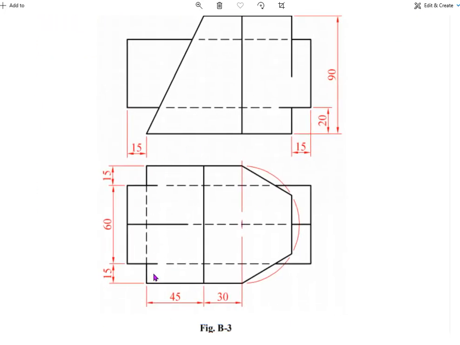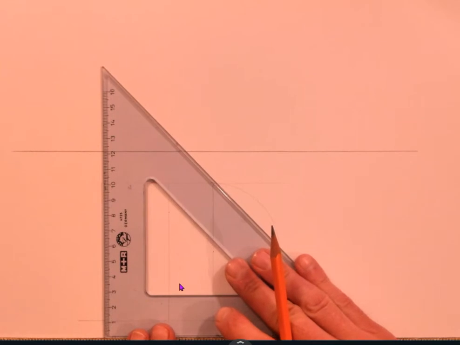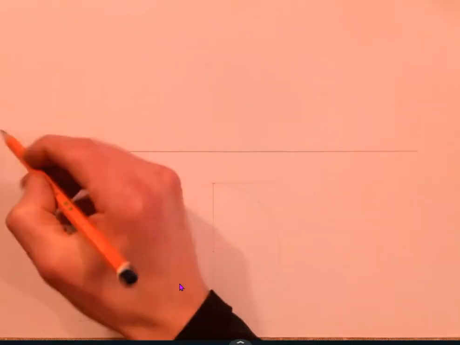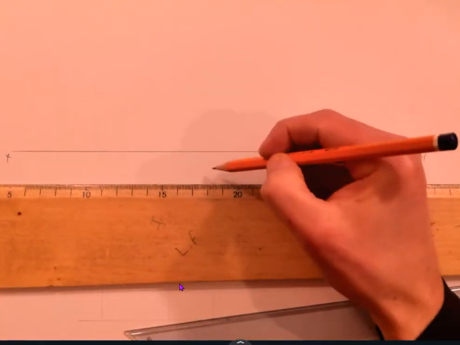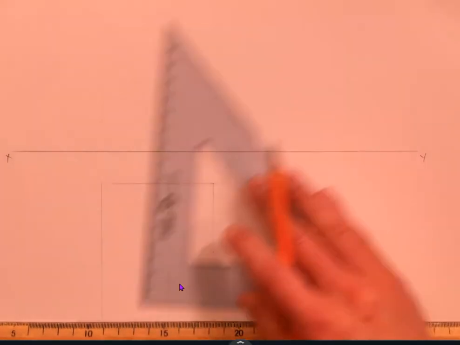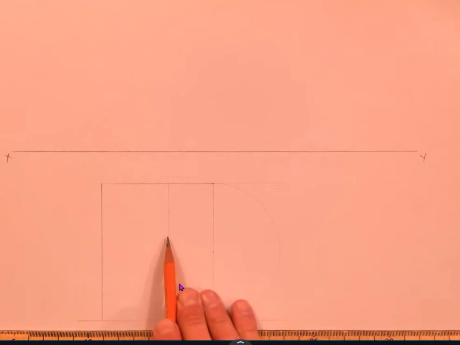It is 90, then we step over 45, 30. We have our semicircle here, which is radius 45, or half of the 90, and then we can put in our hexagonal base. So we started off there. We had our XY line put in, down 20 millimeters to start the drawing. It's 90 deep, so measure down our 90 millimeters here. Step over 45 and 30.